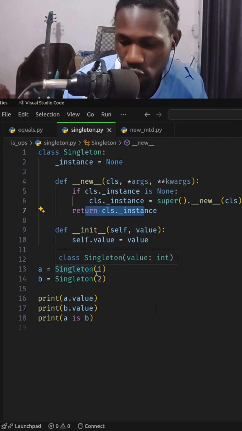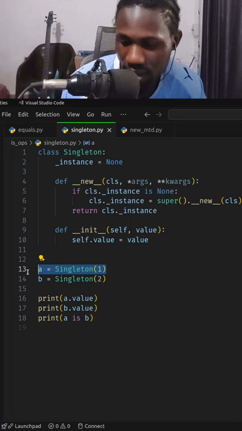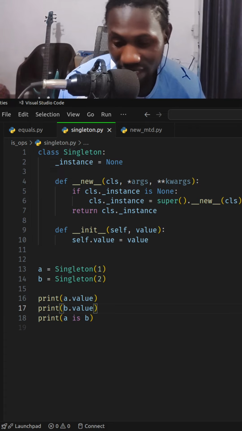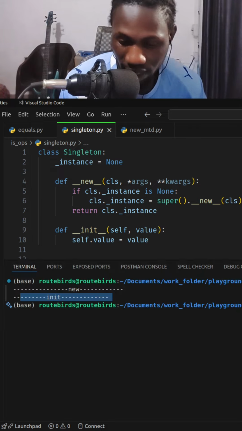Now I have a small challenge for you. After this object has been created here, we try to create another singleton object. What is going to be a dot value, what is going to be b dot value, and what is going to be a is b? Try and guess the answer in your mind, and let me run the code.